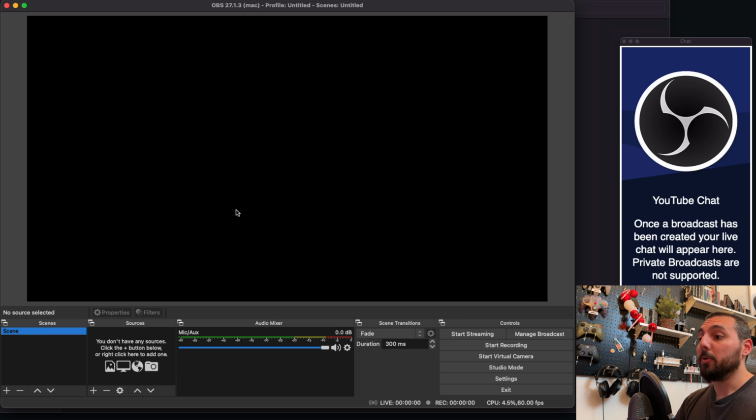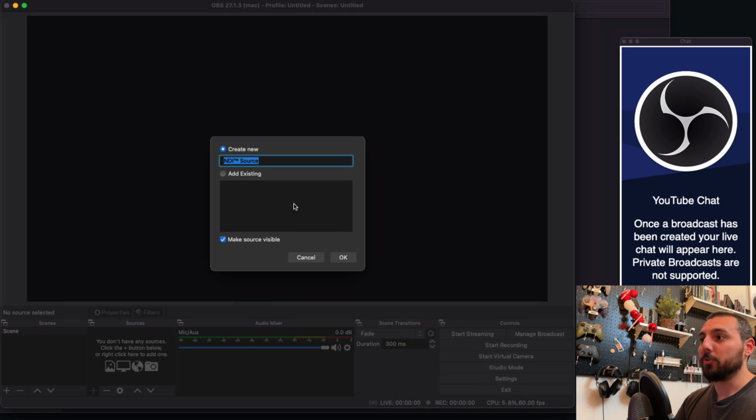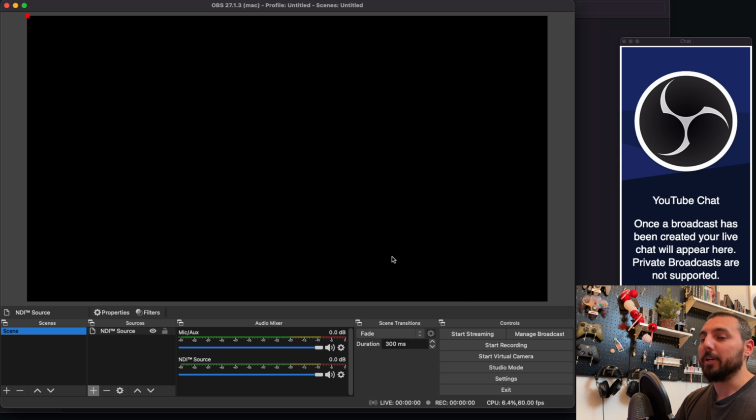Now finally, the most important part about this is simply clicking the plus sign here, and we're gonna wanna add an NDI source. We'll click okay. Right now, there's nothing showing because our gaming computer is not running. So we're just gonna leave this blank for now and come back to it.